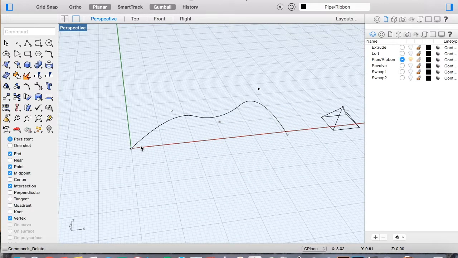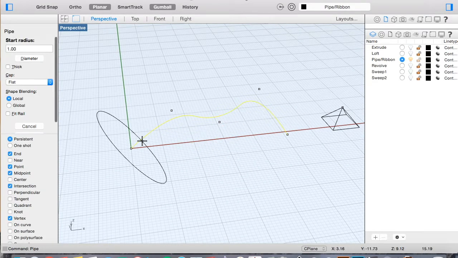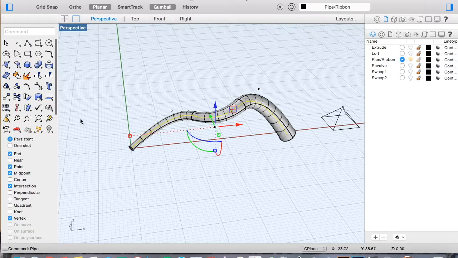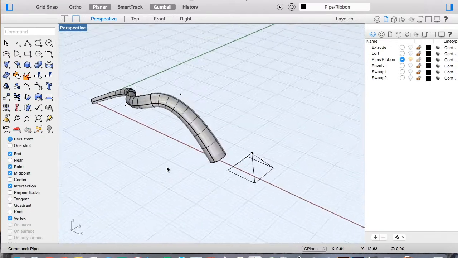Likewise, if I wanted to, I could have the radius change throughout. So if I wanted it to start at a radius of 1, I could have it end at a radius of 3, and that'll give you kind of a more conical shape.